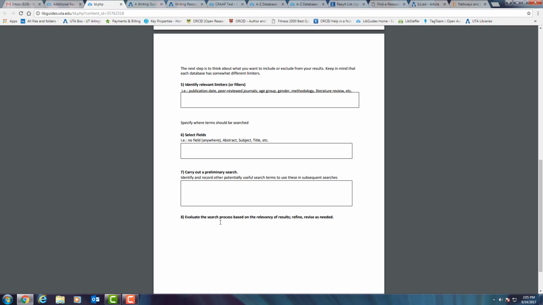And then evaluate that search process and then keep reworking the search. Don't give up. Don't just clear it and say this is not working, I need to change my topic. Keep trying to find different synonyms by even using a thesaurus, using different limiters and playing around with those.